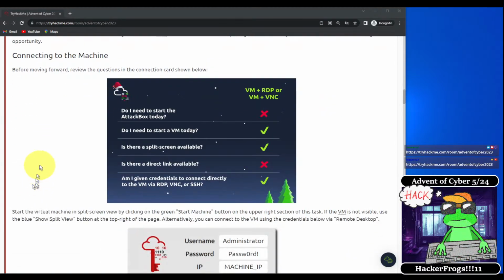So, connecting to the machine. Before moving forward, we're going to review the questions of the connection card shown below. Do we need to start the attack box today? No, we don't. Do we need to start a VM today? Yes, we do. Is there split screen available? Yes, there is. Is there a direct link available? There is not. And we are given credentials to connect directly to a VM via RDP, VNC, or SSH.